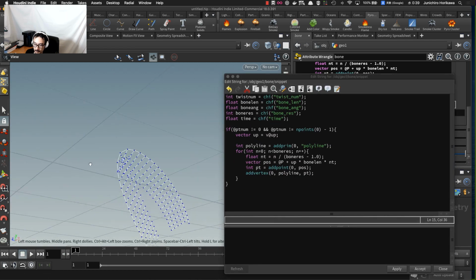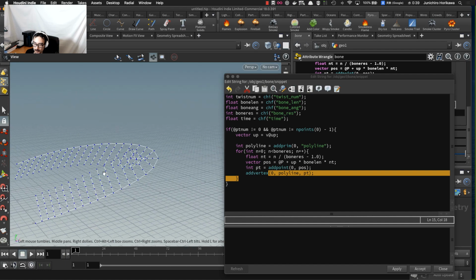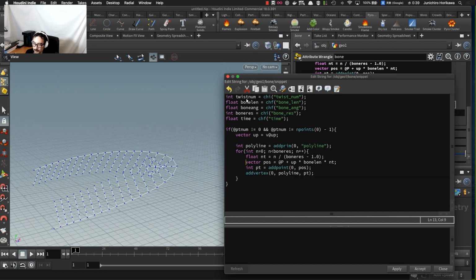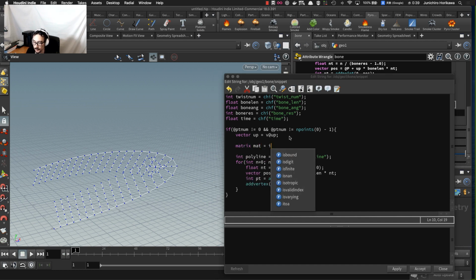Okay, that looks good. Now what I want to do next is to twist the direction of the bone using this twist num parameter. To do that, I'm going to create a rotational matrix. Alright, so first of all, create an ident matrix.